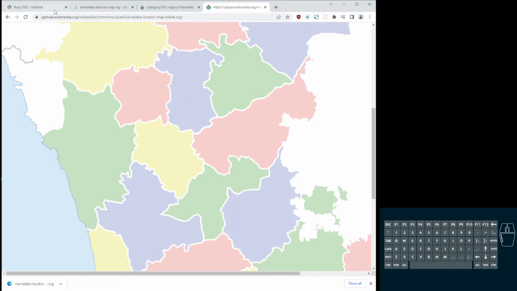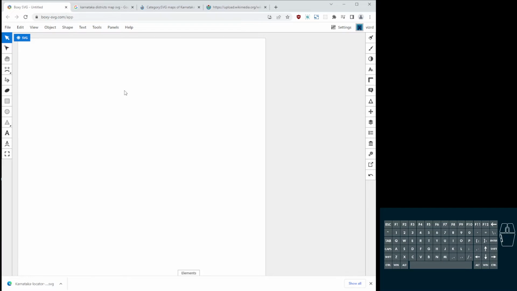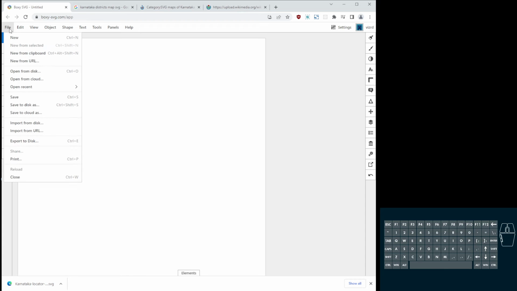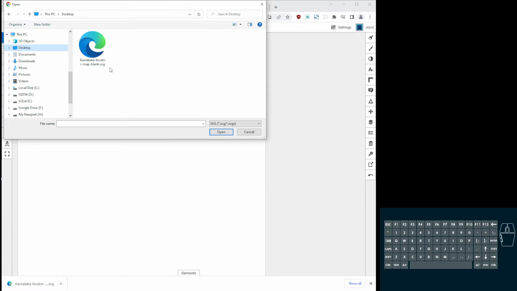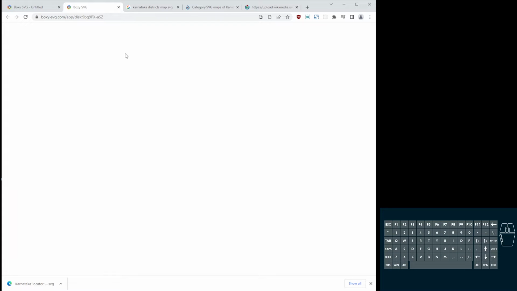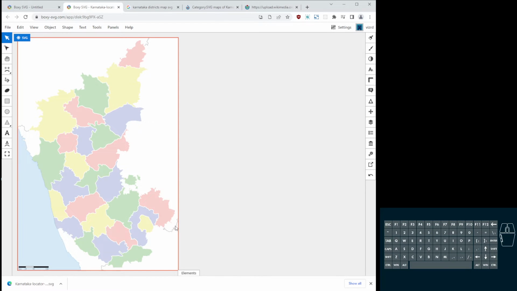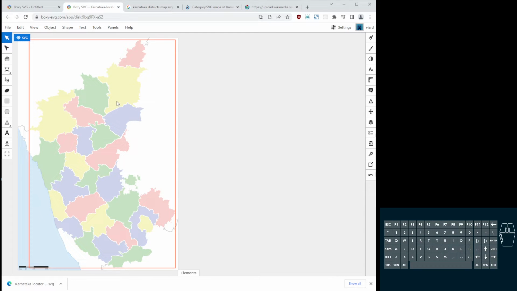Then, go to this particular website. It's called boxy-svg.com/app. It's the first site I found on Google. So go to file, open from disk. Go to the file that you've saved, which is this Karnataka thing. Open. And there we go. So we have this entire file that is open here.